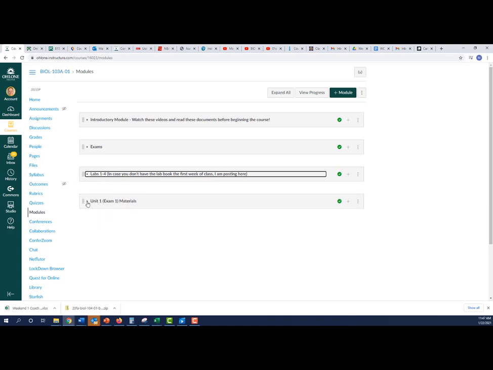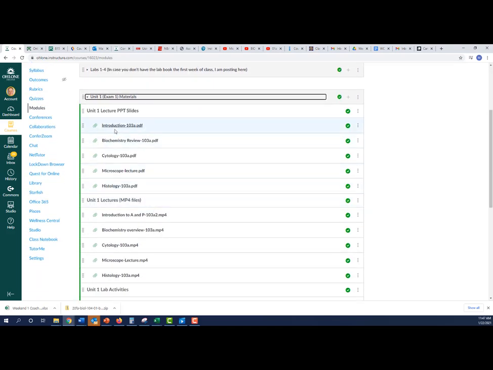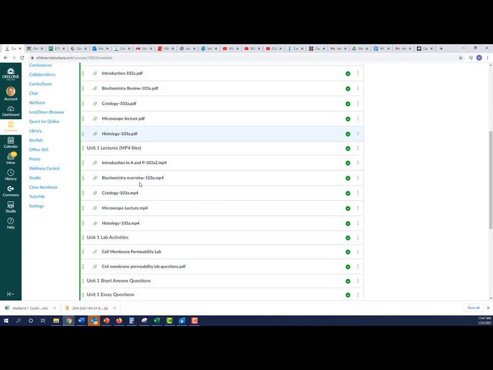Then the big modules that you're going to see throughout this course, and use extensively. All that I have posted so far is Unit 1, which is Exam 1. It's going to look like this. When you open it up, I'll have PowerPoint slides, which are PDF files of all the PowerPoint slides of the lectures that we cover in Unit 1. Then the lectures themselves are here. These are MP4 files, just video lectures, myself talking over PowerPoint slides.